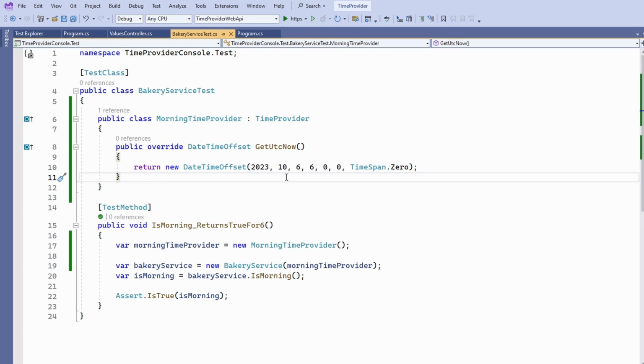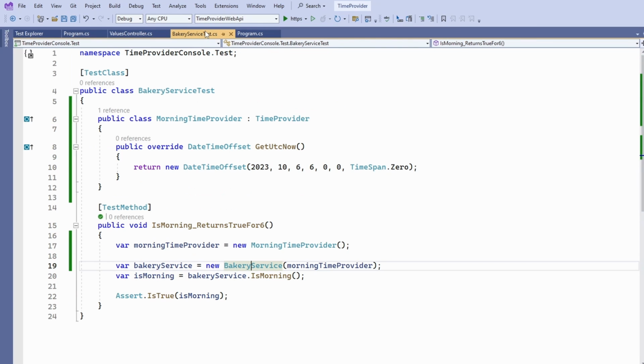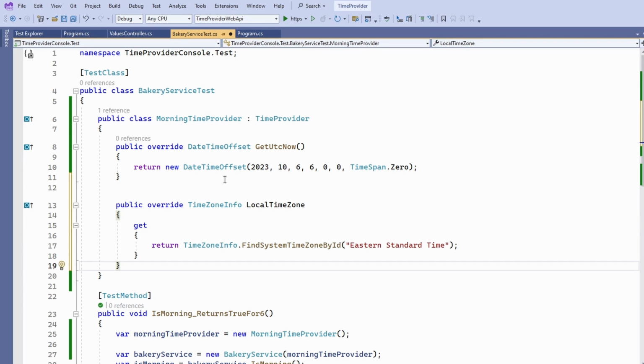Another interesting thing we can do when using the TimeProvider class to implement our automated unit tests is to change the time zone. Let's reconsider the test we wrote before. We override the GetUtcNow method, but the bakery service uses the local time and we still have the default local time zone for the test. It means that for developers living in different places, the test might return different results. The same is true when we run the test in the cloud, for example, as part of a continuous integration and continuous deployment pipeline. Luckily, we can fix this issue with another override.